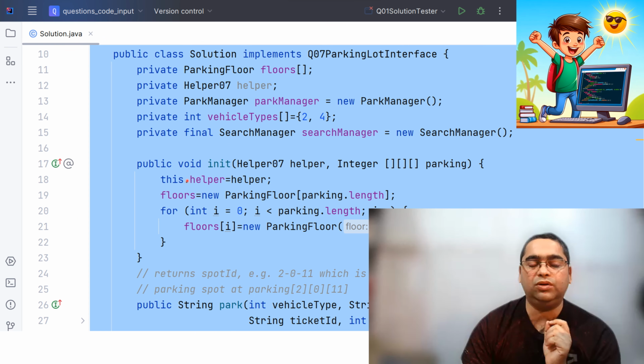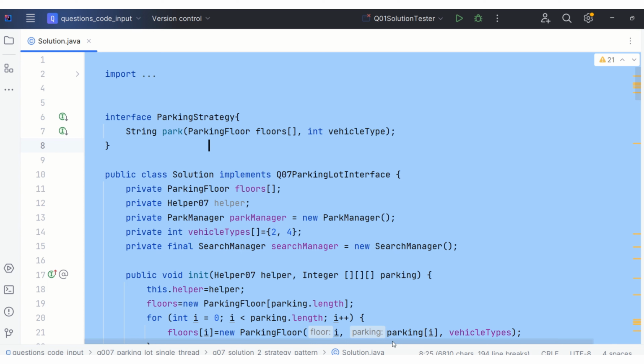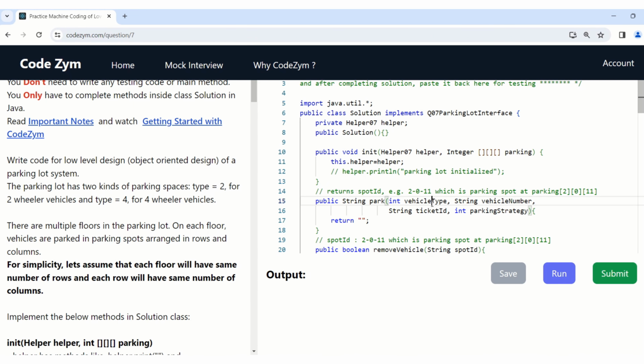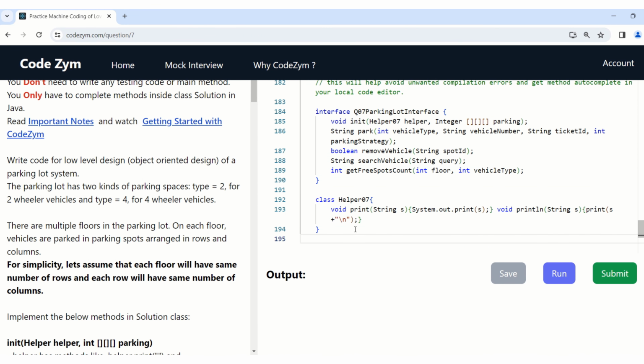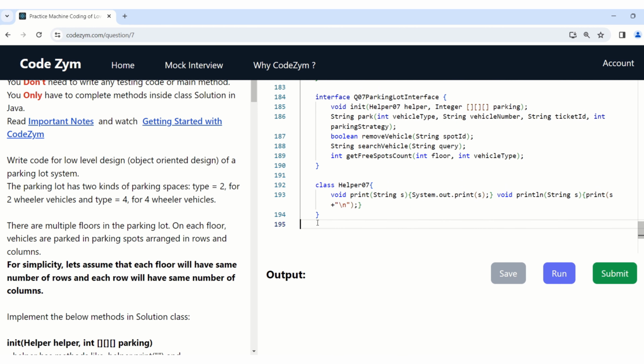Now that our solution is complete, let's select all and copy paste it into the CodeZym editor for testing. And do not forget to comment the code at the bottom. I will show you how. So let's select all, copy to the editor and paste it here. Also, I was talking about this code. This is the helper code that we uncommented when we copied it to our local editor. So let's comment it back, else it will give a compiler error, duplicate interface definition and helper class definition.